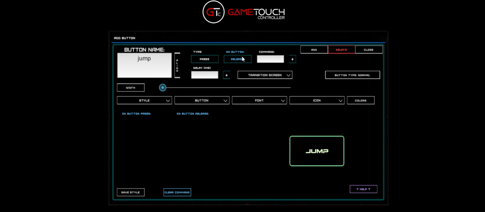I usually set all the default ones onto release, so if you decide you change your mind, you can move your finger off and not send the command. But it's up to you. Press will be essentially a bit more responsive because it's as soon as you push it.